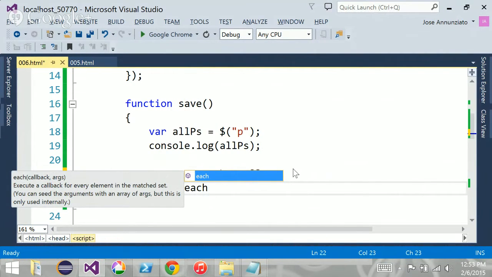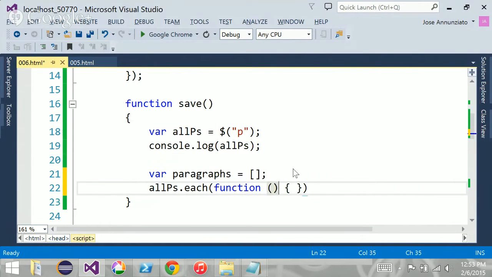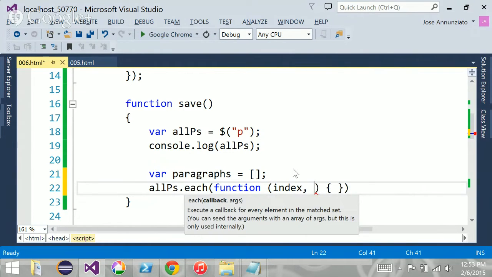Okay? All right. So each, the way it works is that it'll iterate over this array, and you give it a function, and it will call this function, notifying you, hey, here's a new item, here's a new item, here's a new item. So here's a function, and it gives you the index first, so you know which one you're in, 0, 1, 2, 3, and the actual item.